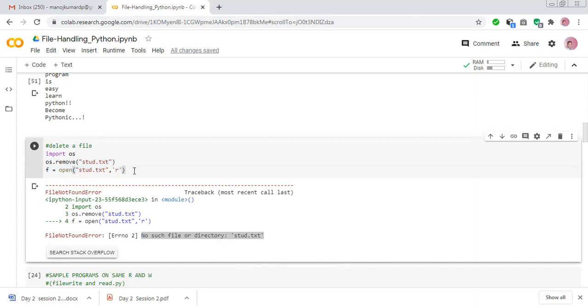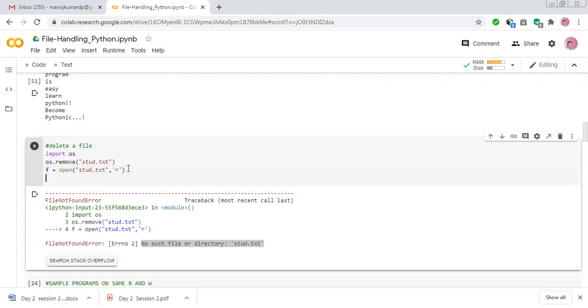Suppose you give w here, what will happen? Once you remove it, the new file will be created with the name stat.txt. Here if you give it as w, keep this in your mind, then a new file will be created. Understood? Then you can add the contents. So that is the error we are having.